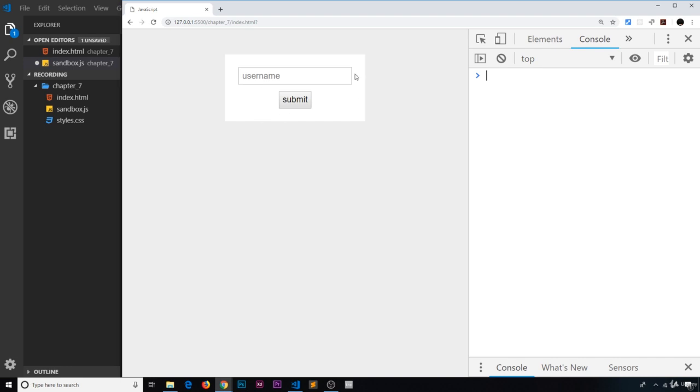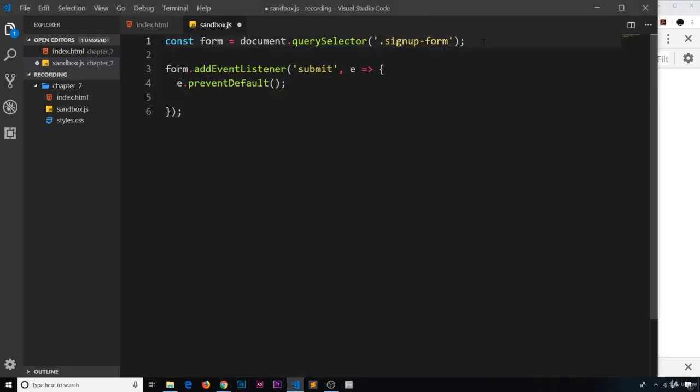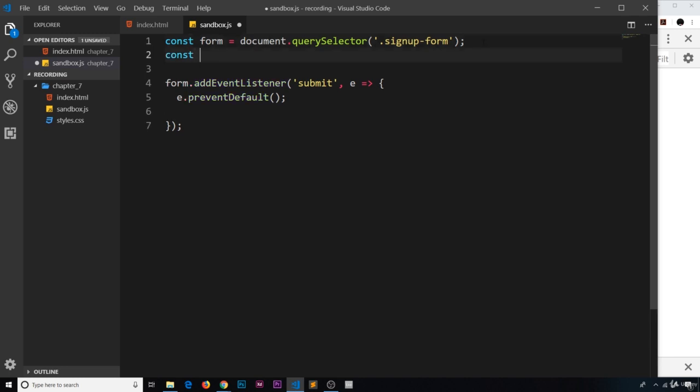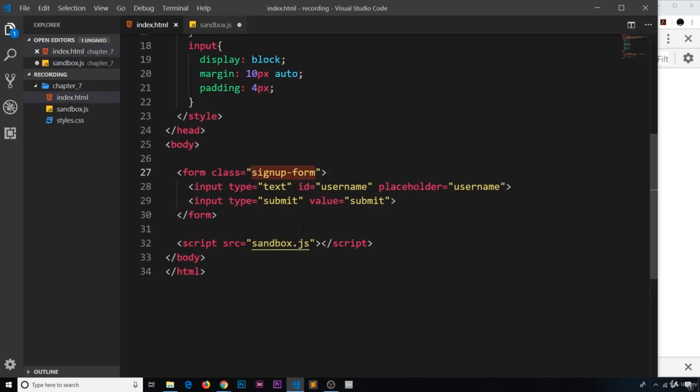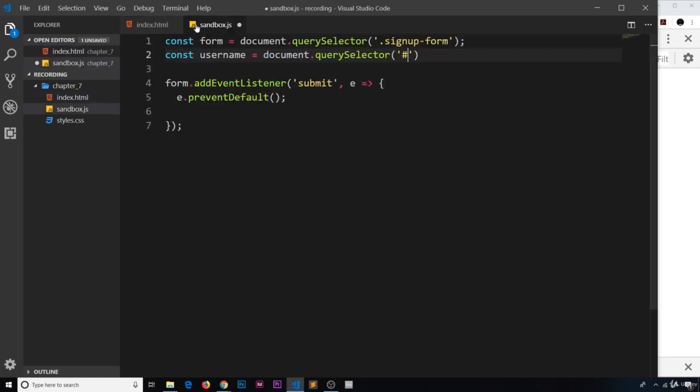First of all, we need to get a reference to this field right here, the actual input field. And I'm going to show you a couple of ways we can do that. The first way we already know is to use the query selector. So I'm going to say const username and set that equal to document.querySelector. And we're going to pass in the username ID because that's the ID I gave it over here. So let's pass that in there, username. And now we have a reference to that.